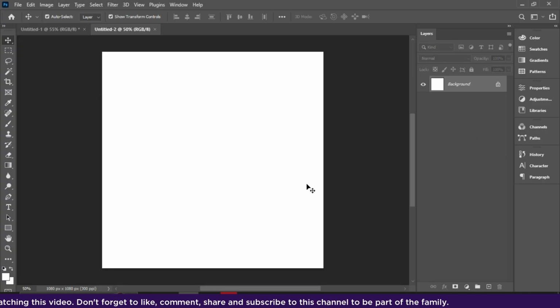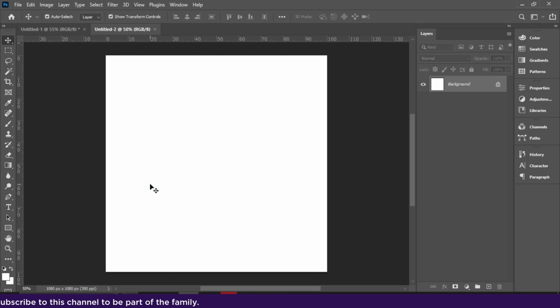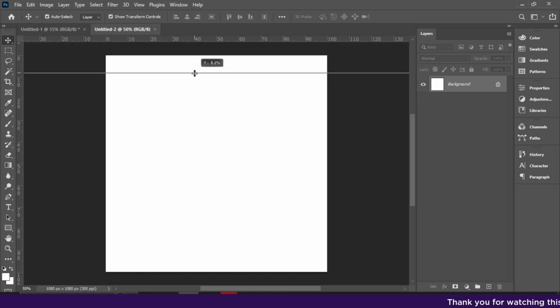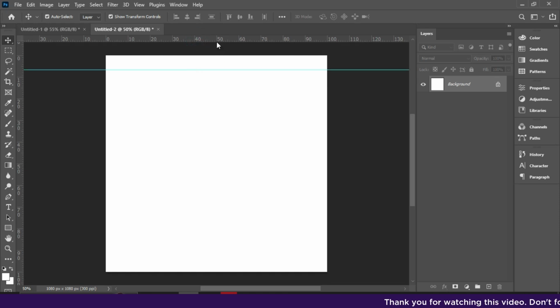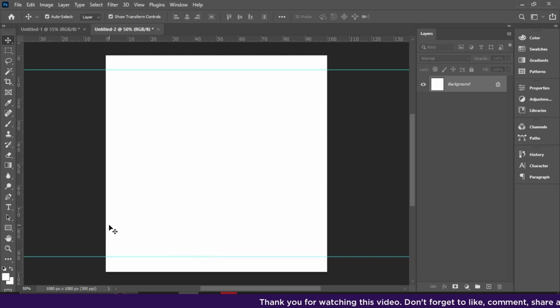And then the next thing is to activate your rulers. Come to view and then go to rulers. The shortcut is Ctrl R on the keyboard. You can also click on the ruler here and set it to percent. Mine is on percent. So let's bring in the rulers, because the rulers are going to help us a lot. This is okay for me. Bring this to here and bring this one to here.